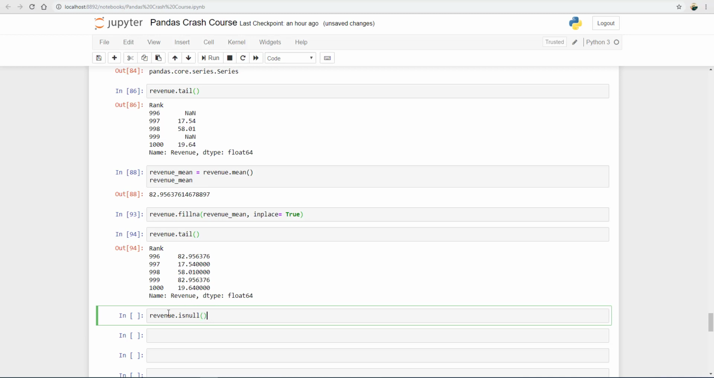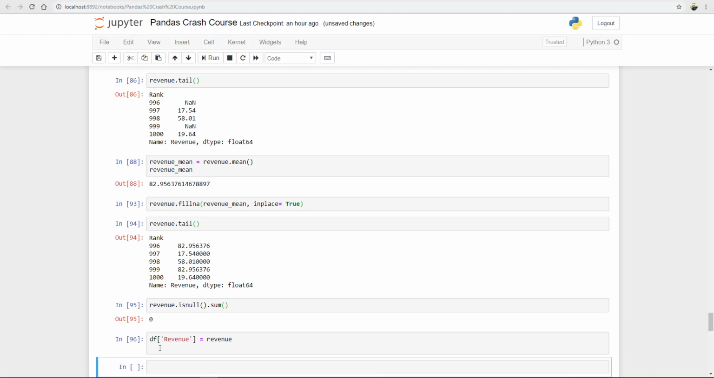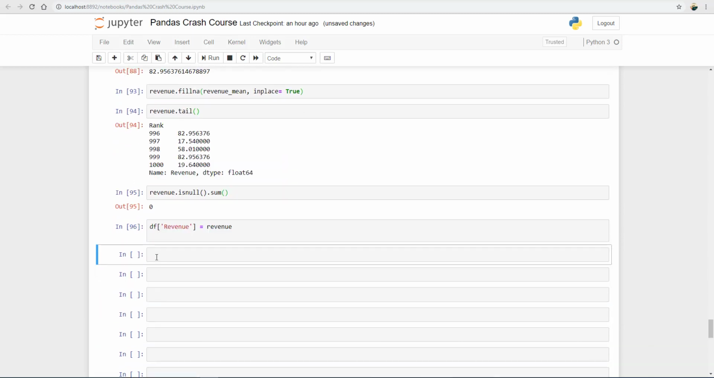Is null, and then finally submit. Now we have a 0. Now we can replace this revenue column with this new value, which is revenue. Perfect. Now once we have this, let's again check our DF with null value, isnull dot sum.